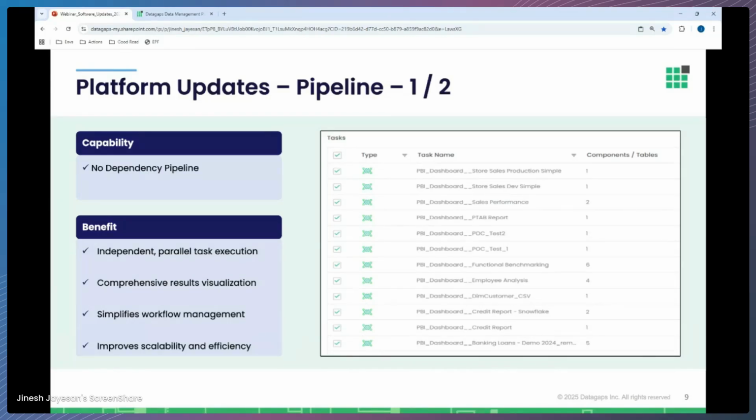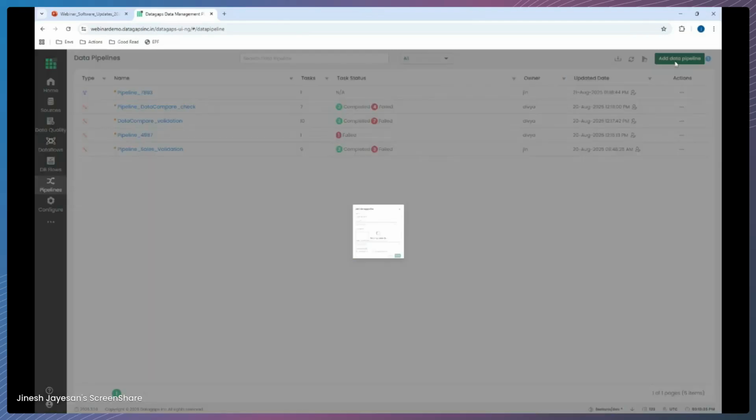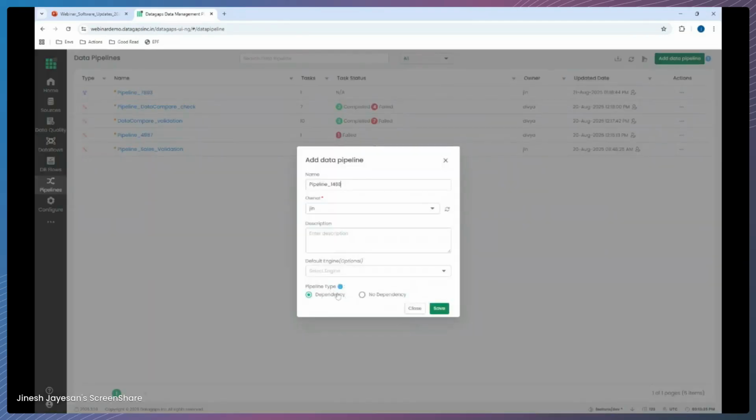The creation of the pipeline is very easy, and it comes with a comprehensive results view. Let's take a quick look into it, and then we can talk about it as we go. So here is my pipeline, and here is the differentiation. Basically, this is my dependency pipeline, and this is my no-dependency pipeline.